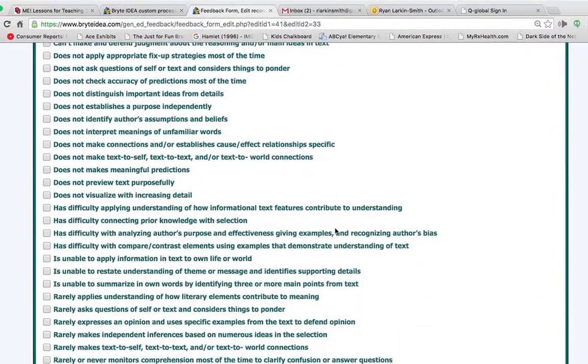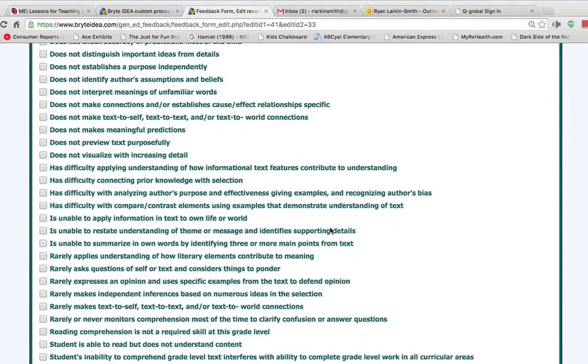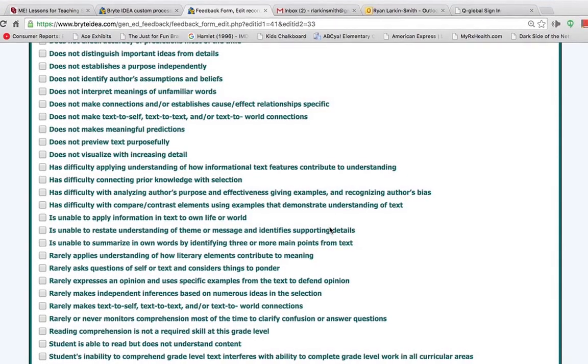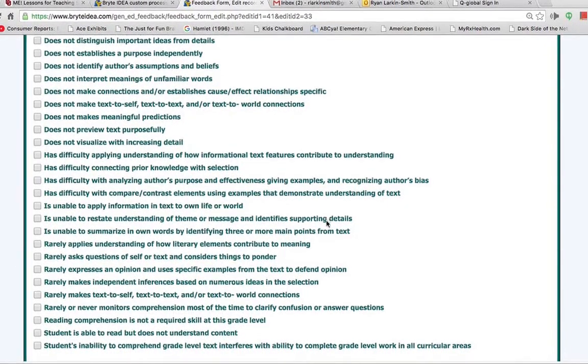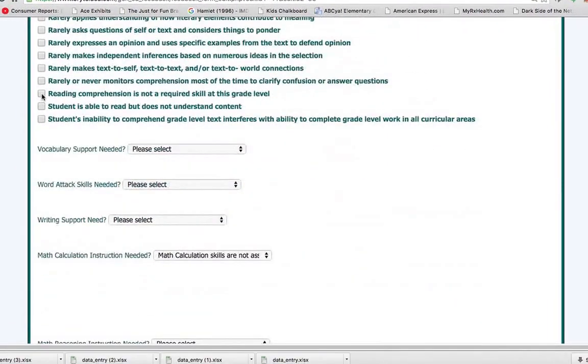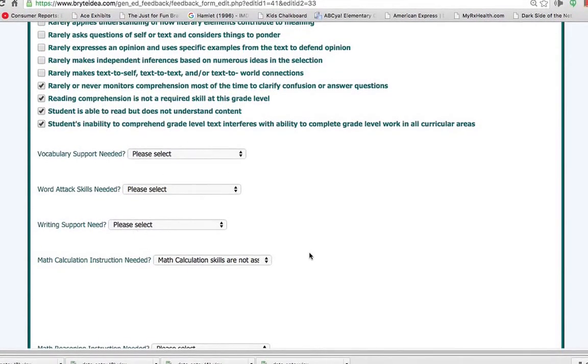And the more details you give us through these kinds of things, that helps us better understand what we need to do to help the student. So we'll pick 2 or 3 of those and move on to vocabulary and so forth all the way down.